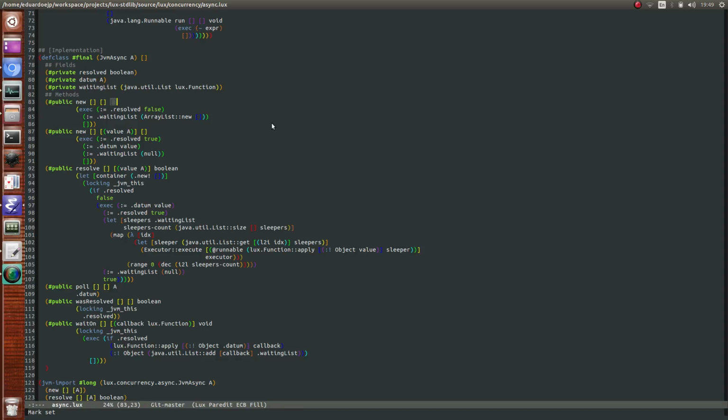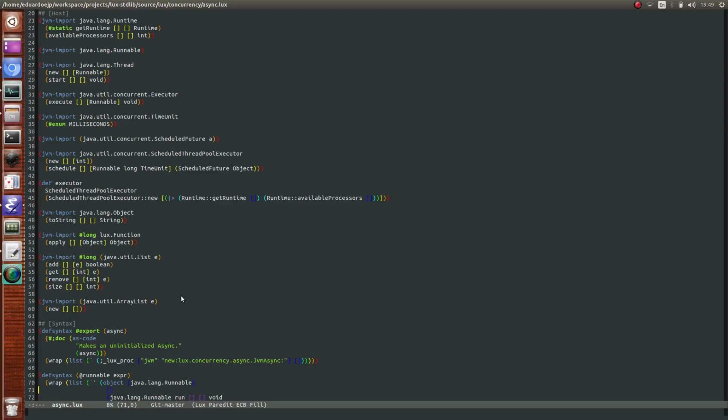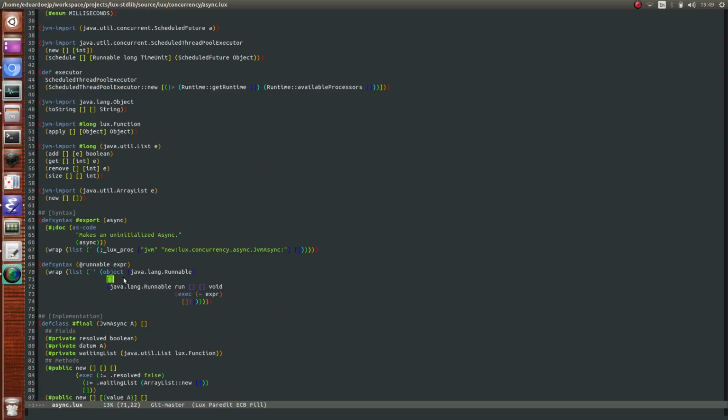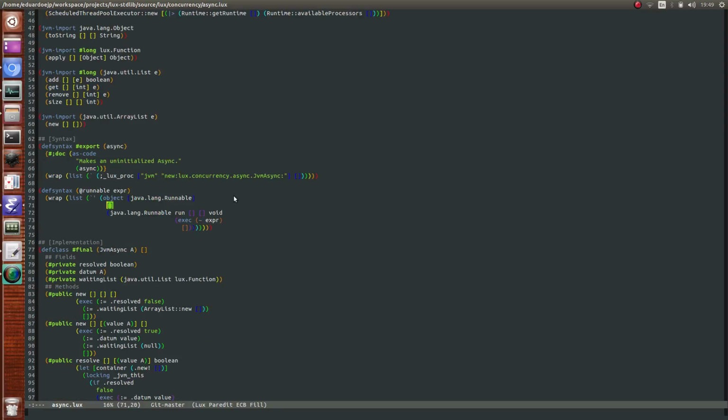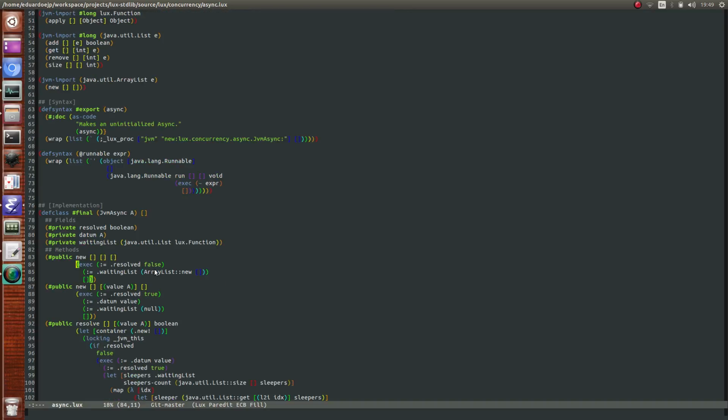This tuple here is the same as this tuple here for the object macro. It is a list of arguments to pass to the constructor of the superclass. But since I am extending object and object takes no arguments, then this is empty. And then I have this value, which is the expression that I need to evaluate. Remember, I don't need to add a return type for constructors because it is always the same as the class itself. So this method returns a JVM async.